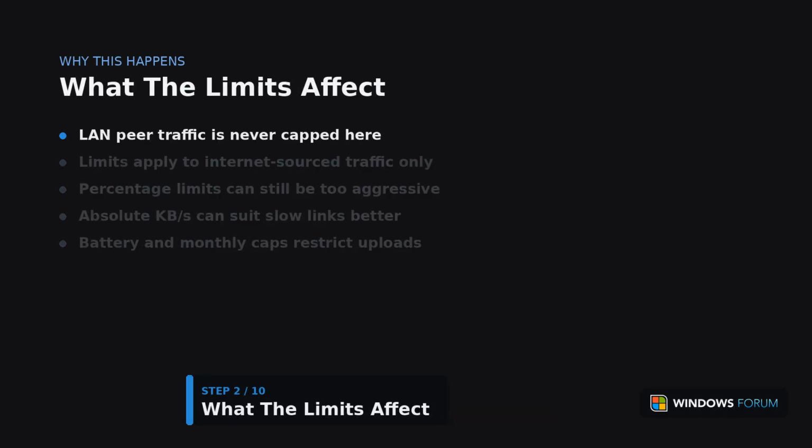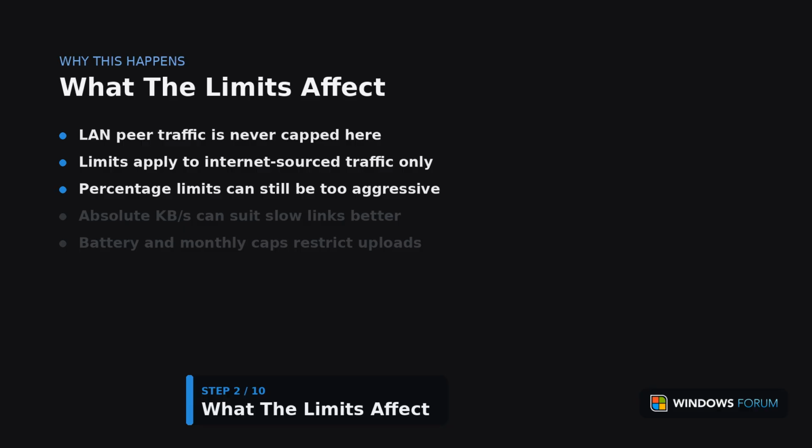The bandwidth sliders matter because they can quietly throttle the traffic Windows uses for updates. The key detail is that the percentage-based download limits only apply to Microsoft servers, connected cache, and non-local peers. Traffic from a peer on your own LAN is not capped by those settings. That is why a setting that looks harmless can still make downloads crawl on slower links. Upload rules matter too, because Windows limits how much your device will share with others, especially on battery or across a monthly cap.